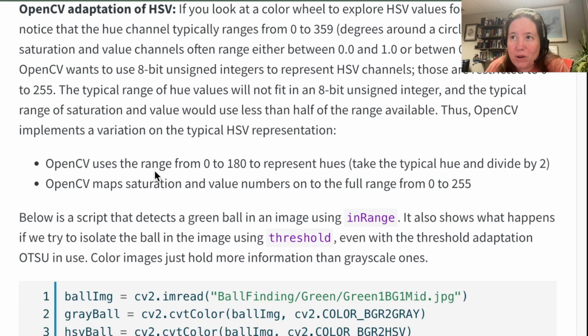So the 2 bullet points here are what's critical. OpenCV uses numbers from 0 to 179 to represent hues. It takes that 0 to 360 and it divides it in half. So if we had a hue that was, let's make it an even number, 260 out there in a color picker, in OpenCV it would be half of that, or 130. That's how we would represent the exact same hue.